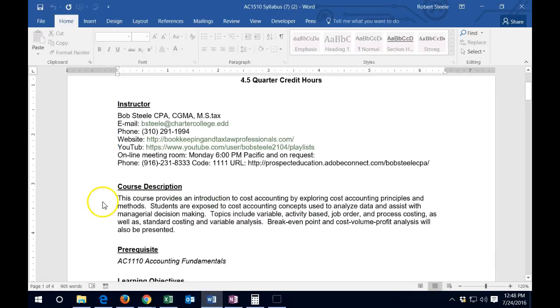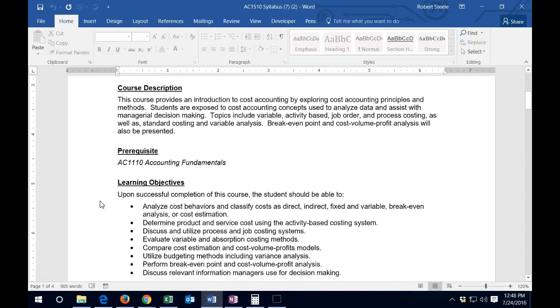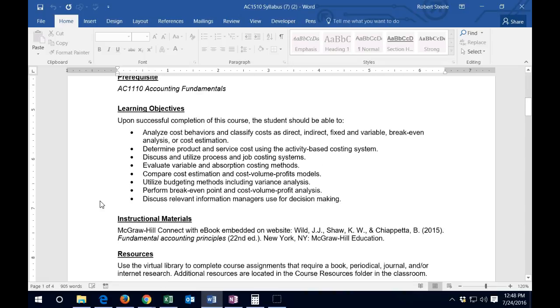So the syllabi, we have the instructor information, you have the course outline. This course provides an introduction to cost accounting by exploring cost accounting principles and methods. The prerequisite is AC1110. If you took AC1110 last mod, then make sure that you passed it in order to go forward to this mod. If you have not passed it, then you may want to discuss that with the registrar. They may not have processed that through, and it's possible that you may need to take that course over again before you can move forward. So you want to be proactive on that so you don't lose a week while that gets processed. So just be aware of that as we go.